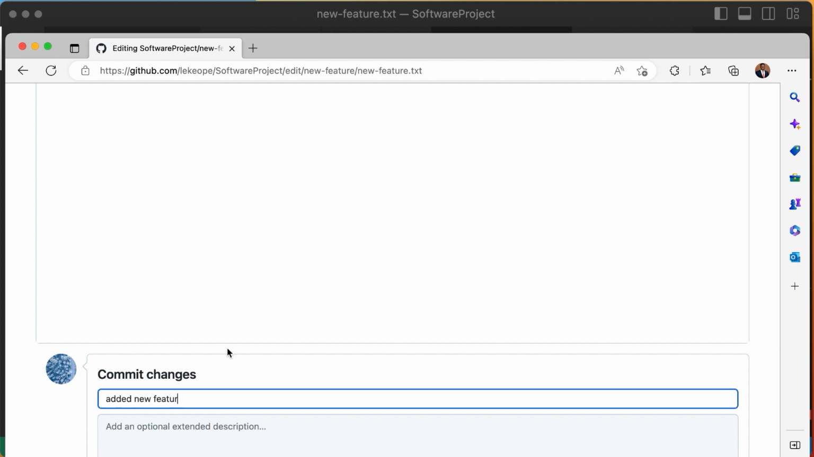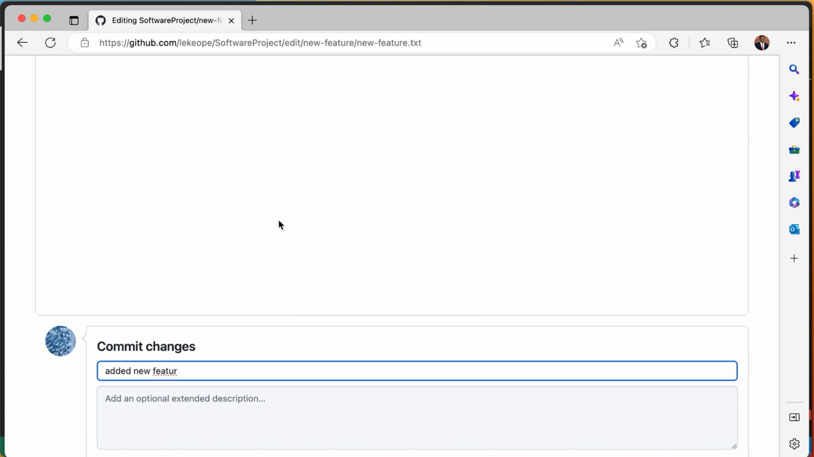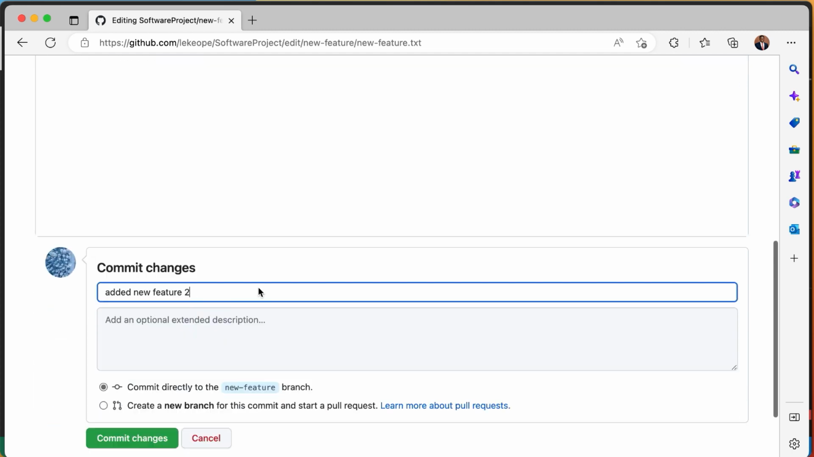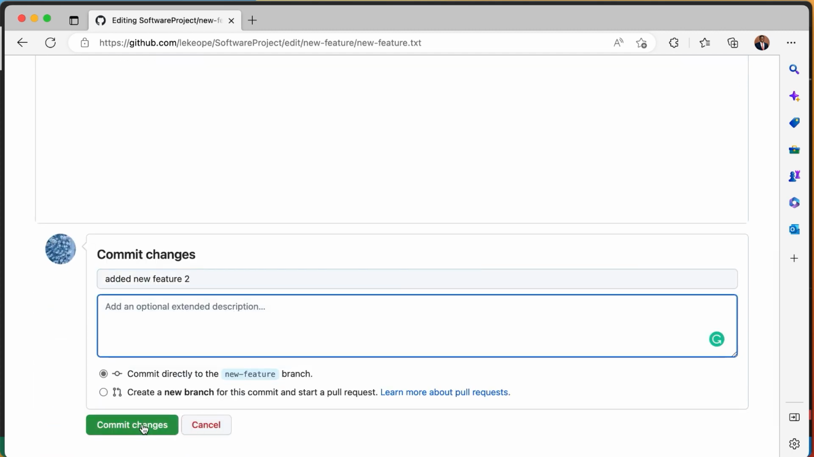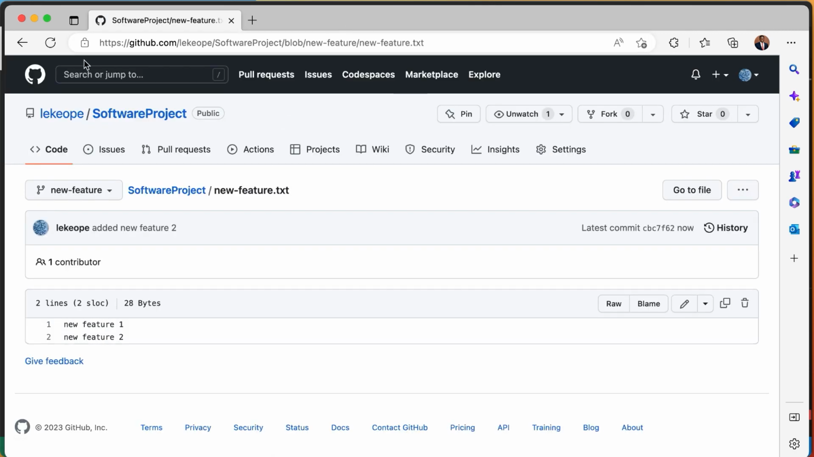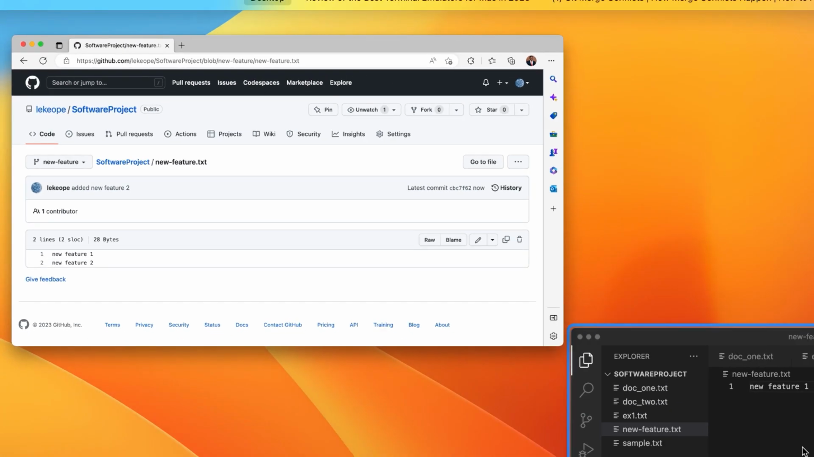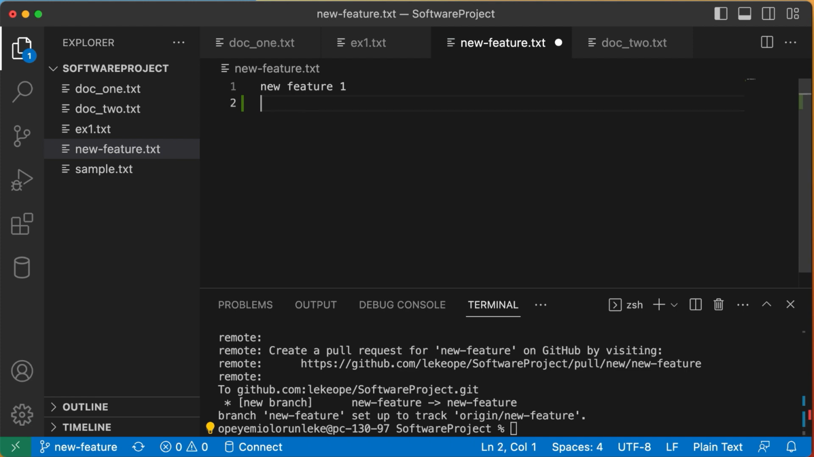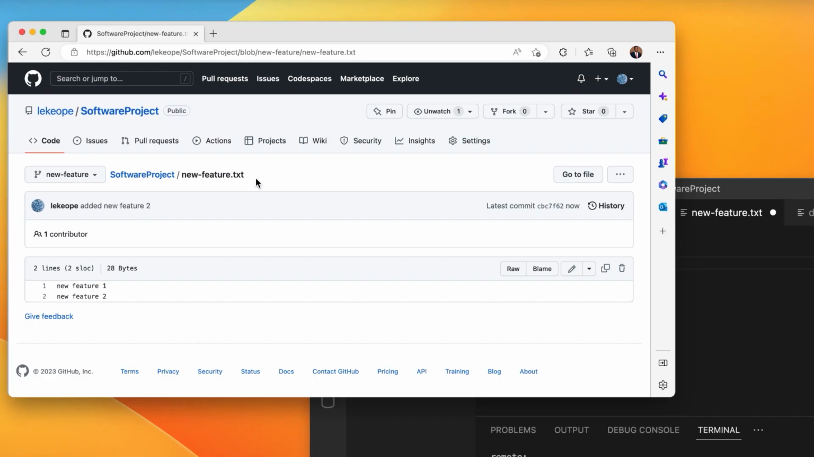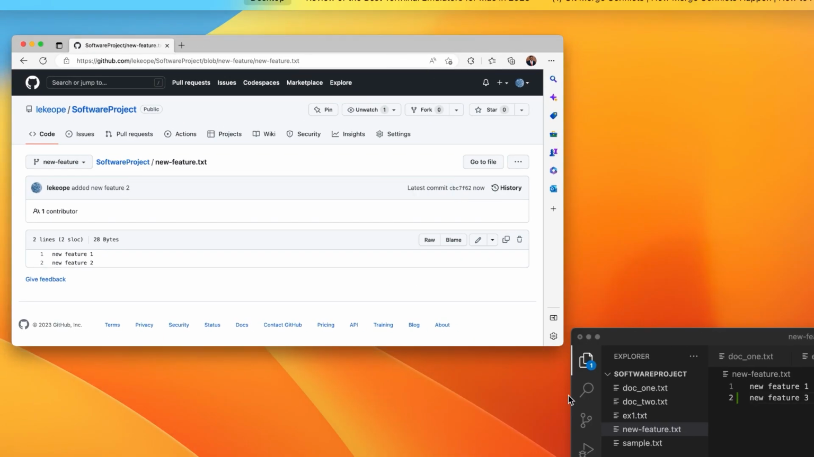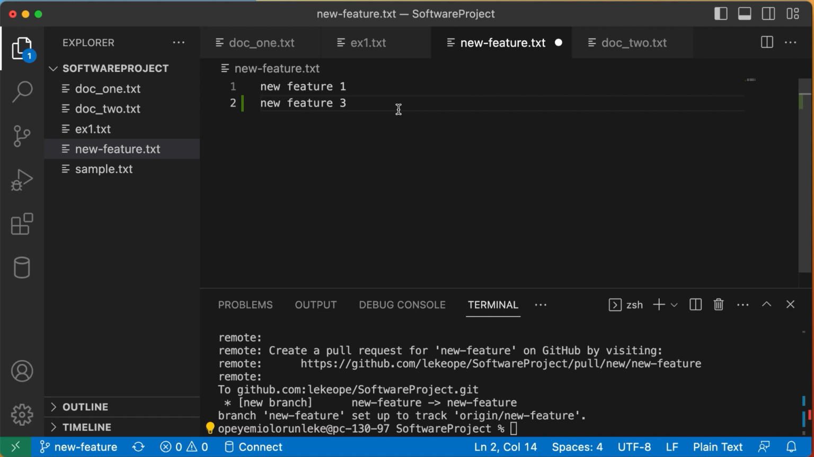I'm just simulating another collaborator who's made changes to this file that you're also working on. But let's say you were tasked with working on new feature 3, and recall the new feature 2 that is here is not in your code. You are just working on new feature 3.